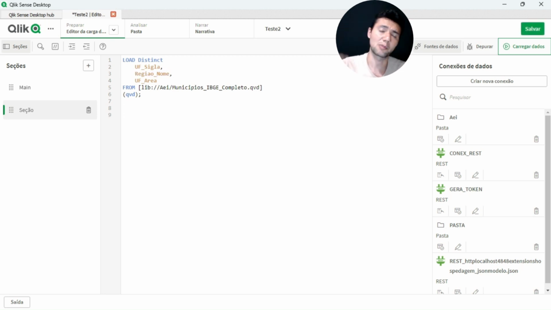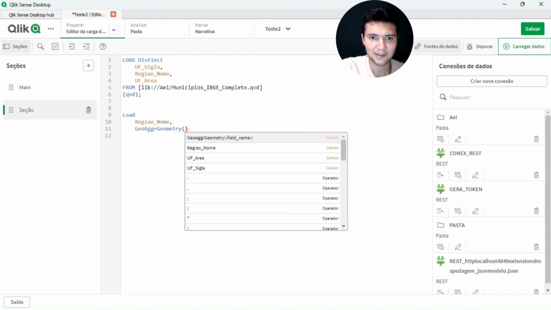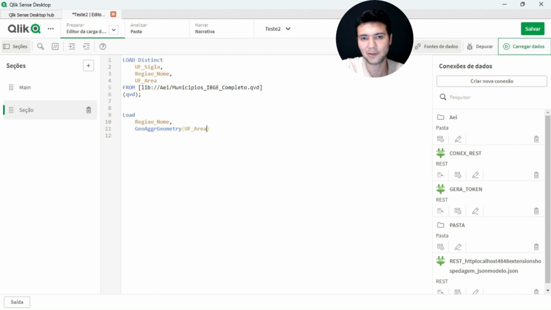To combine this part, I can use the geo function, the ggr. I will combine my region name, then I put here my geometry, my field where I have my geolocation information. I will call it the region area. Then I will give the name here for the table, map, and I will load the map here.